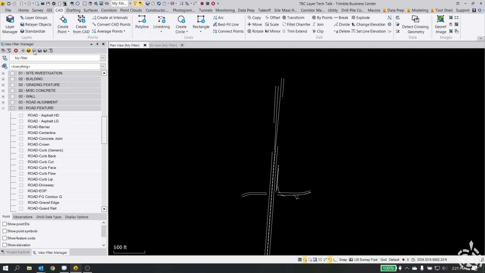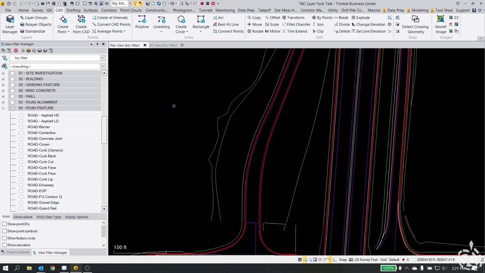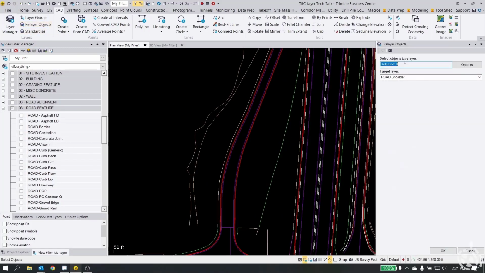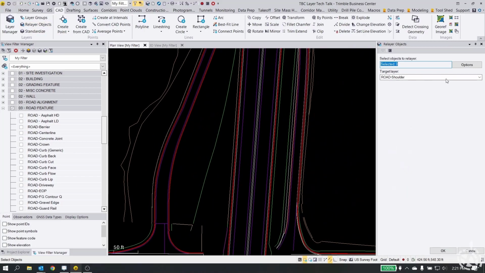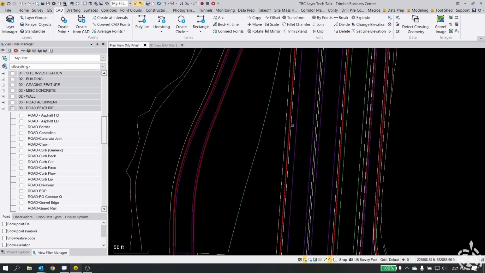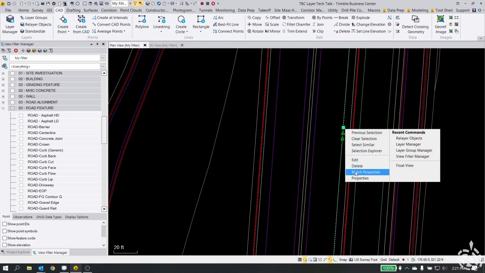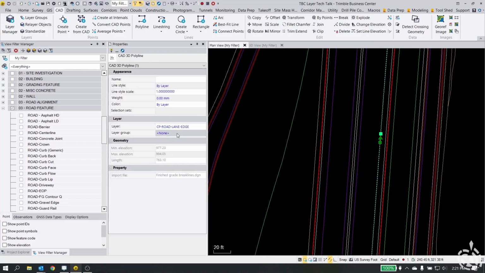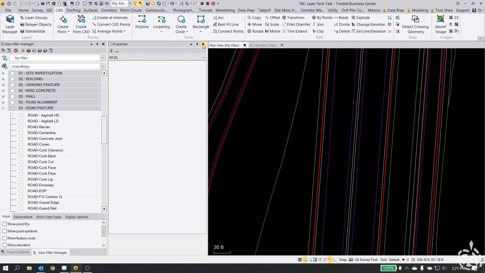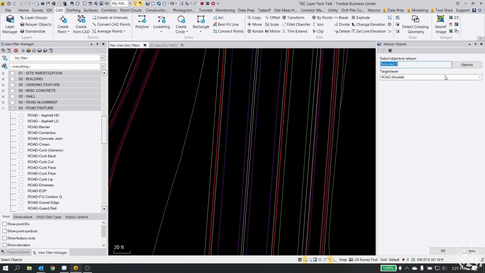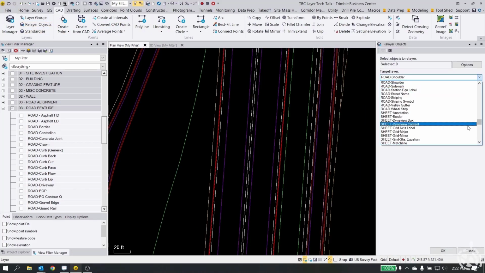So the difference is when I pick relayer objects, if nothing is selected, I pick the target layer, and then everything I select or pick in the relayer will turn to that. So as an example, if I look at this again, and let's look at this layer here, it is going to be lane edge. Okay, so I could go back into here, switch this to lane edge.